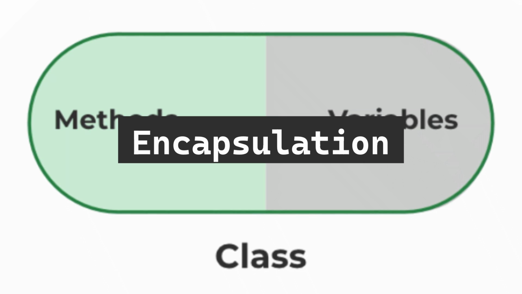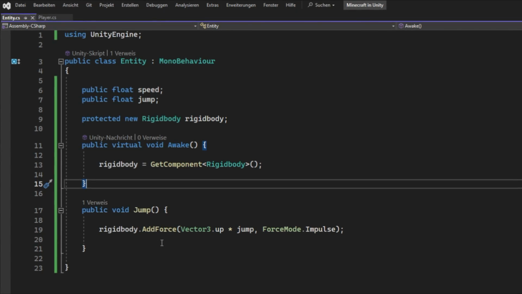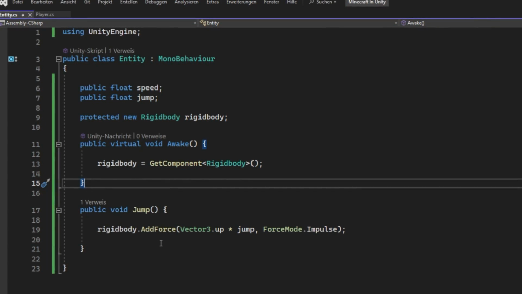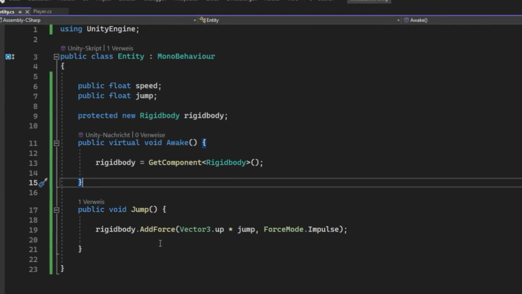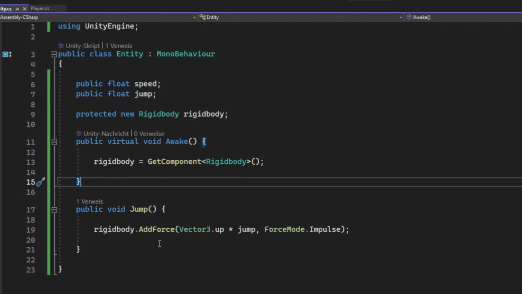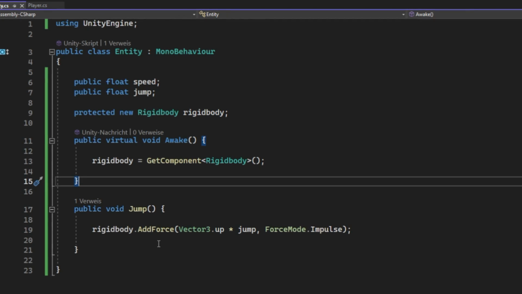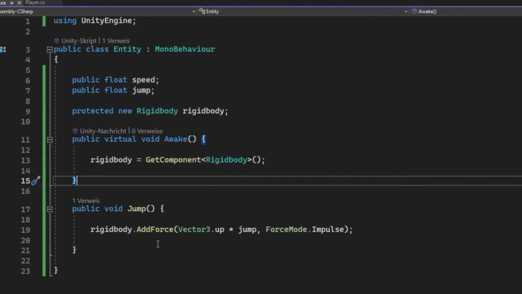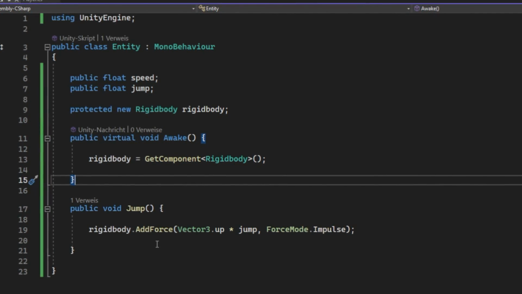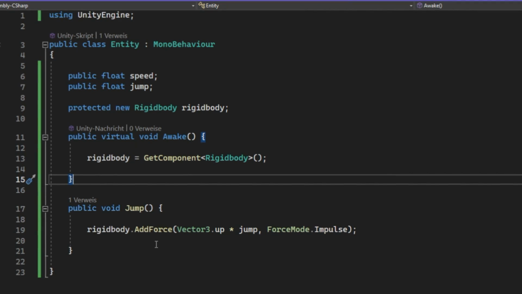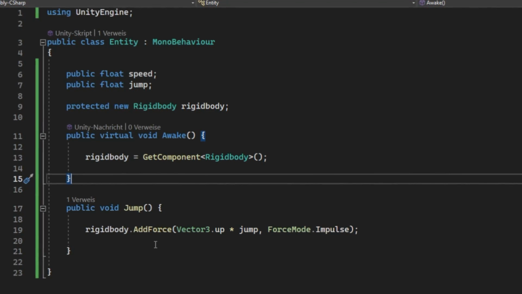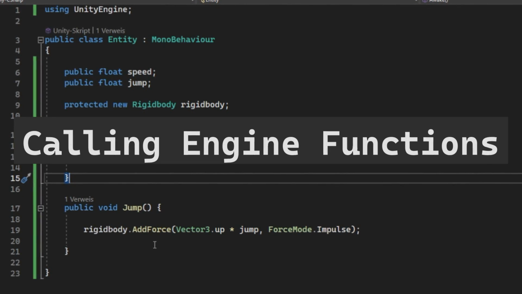Encapsulation. Encapsulation is one of the principles of object-oriented programming. It involves bundling data and the methods that operate on that data into a single unit called a class. This unit can hide its internal implementation details and expose a controlled interface to the outside world. Encapsulation helps manage complexity, enhance security, and promote code maintenance.